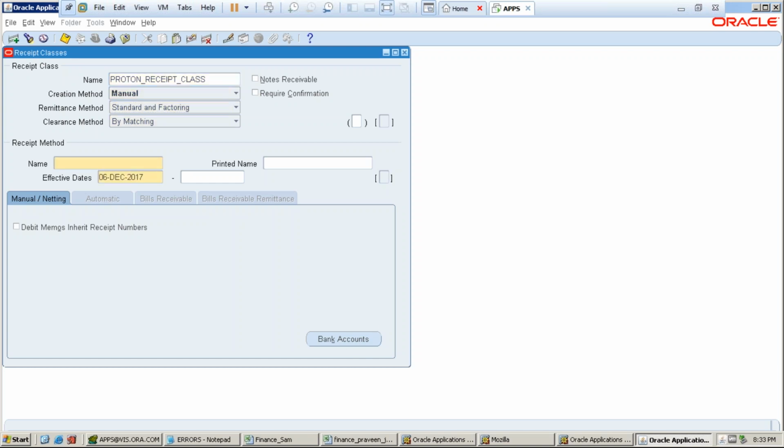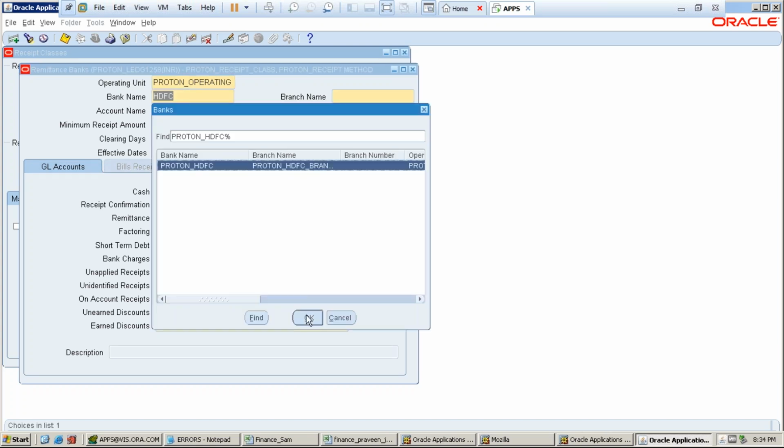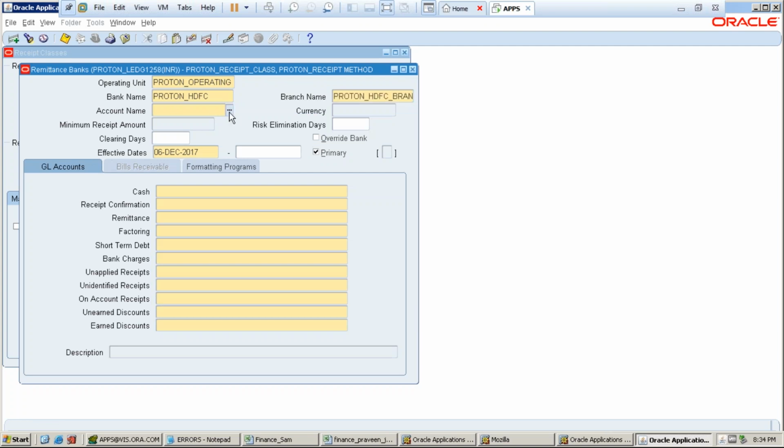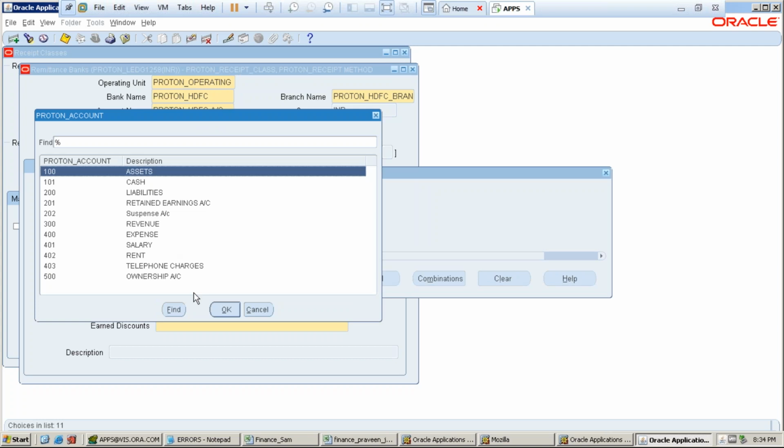So click on the bank account. This one is Proton Score receipt method, and click on bank accounts. So here ours is HDFC Bank. And account name, you can select the account name. And cash, we already have, we had given the cash, and by default you get it. Receipt confirmation, it is an asset account. Most of the accounts here are asset accounts only, asset or revenue accounts.